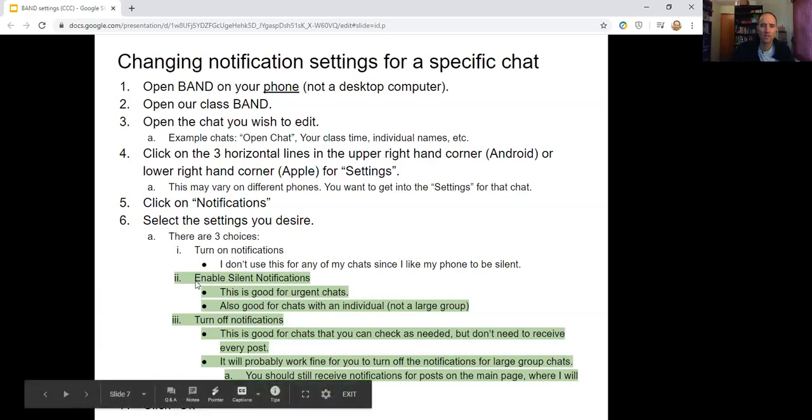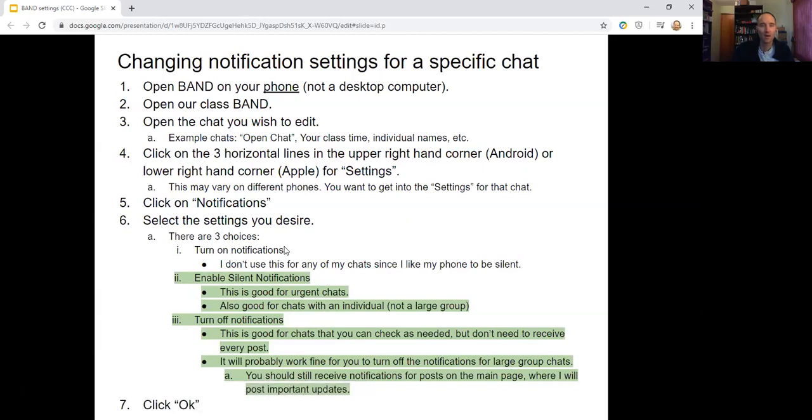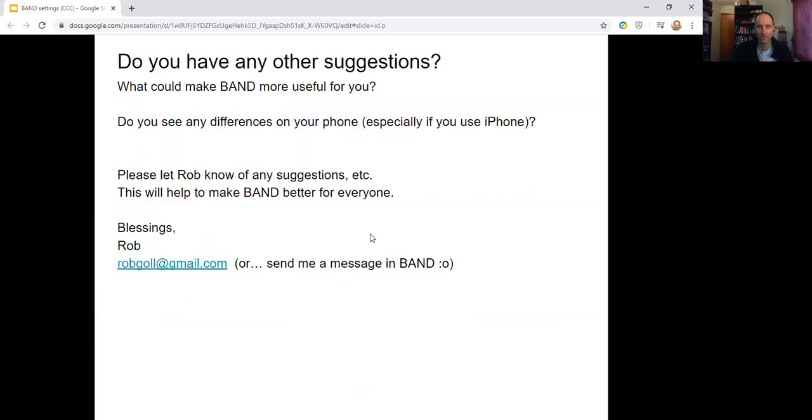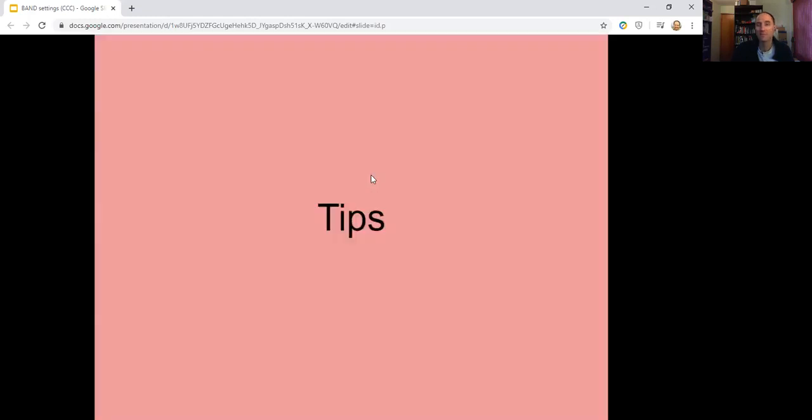So for those, you might enable silent notifications. I don't do a full turn on of notifications for anything. Again, I don't want my phone making noise. I like silence on my phone. I want to check it when I have time. So that's my preference. If you have any other questions or suggestions for things I put in the slideshow, let me know. But that being said, I do have some tips.